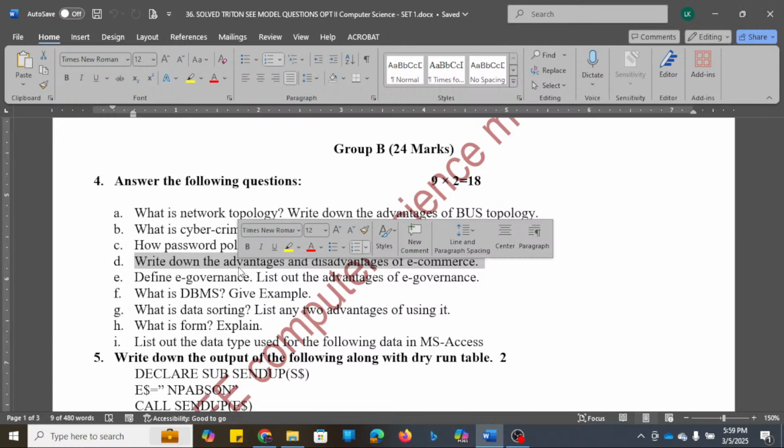Now we have the disadvantages. Since in e-commerce we are not in personal touch with the audiences, it is difficult to know how our service is. And next, if the internet is down, then we cannot do any transaction. So that was about e-commerce. Next, we have, define e-governance. List out the advantages of e-governance.